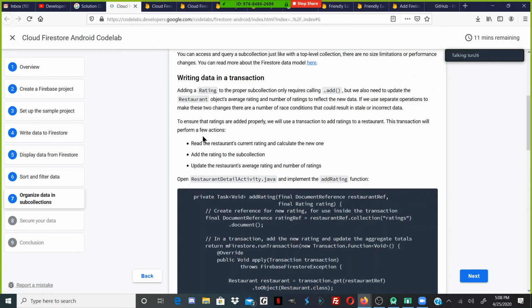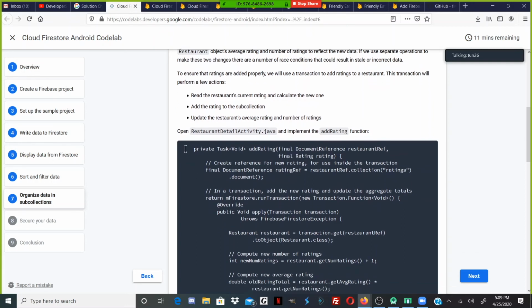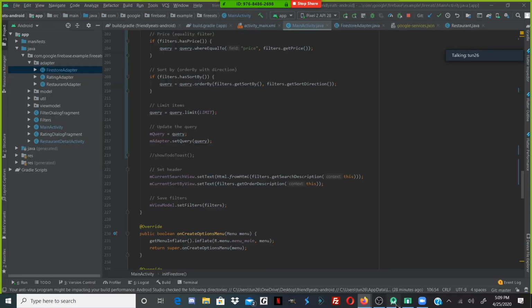This transaction will perform a few actions. Step 1, it's going to read the restaurant's current rating and calculate a new one. Step 2, it's going to add the rating to the subcollection. And step 3, it's going to update the restaurant's average rating and the number of ratings. So we're going to open up the RestaurantDetailActivity Java and implement the addRating function. So let's go back to Android Studio.